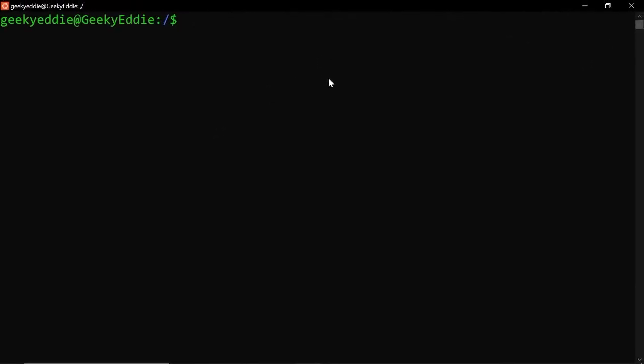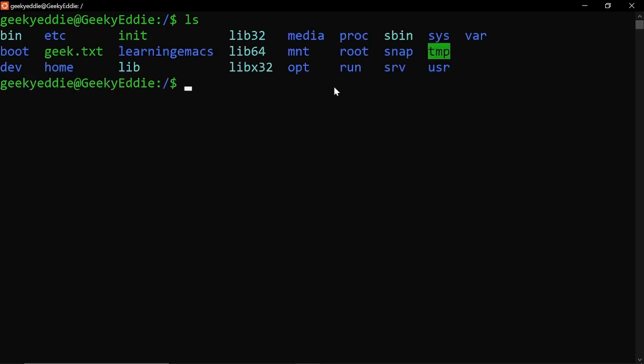For this, I'll be making use of my Ubuntu. If you don't have Ubuntu on your device, you can watch my video on how to install Ubuntu on your Windows device. So I'll be making use of my Ubuntu. I'll go ahead and list. Then I want to cd into this file called learning Emacs.